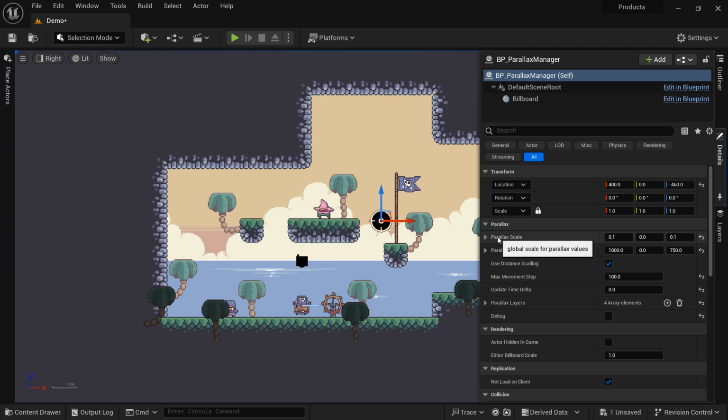Before we do this, I forgot to tell you that this manager allows you to create parallax effect in all directions. So based on your game, if you have a platformer game, usually you want an X and Z value, Z-axis parallax. A top-down usually has an X and Y axis parallax. In our game, it's a platformer, so I want both Z and X parallax.